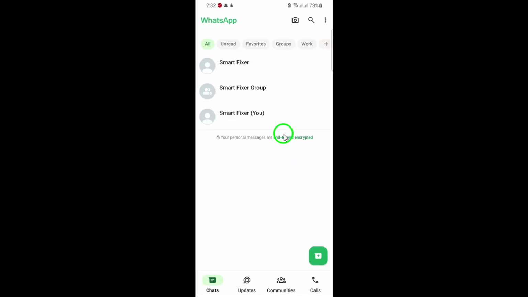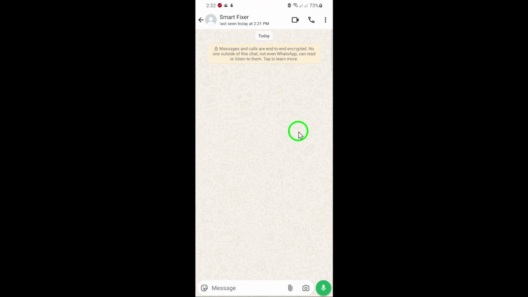First, open the WhatsApp app on your phone. Once inside, navigate to the chat you'd like to create a shortcut for. This could be an individual conversation or a group chat, whichever you want quick access to.